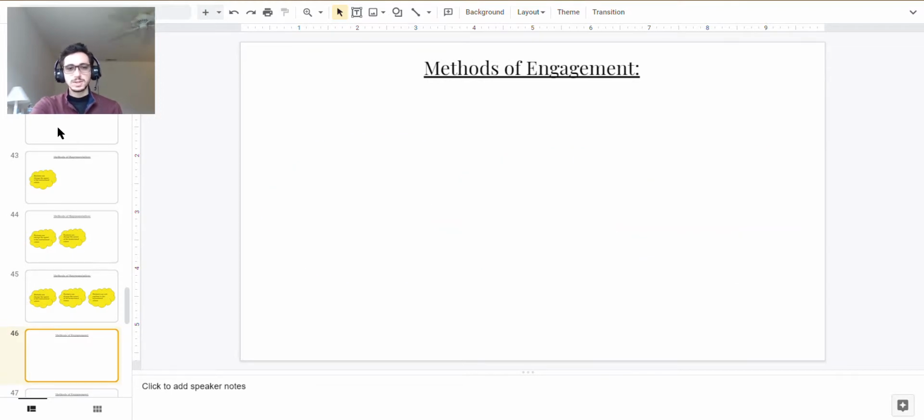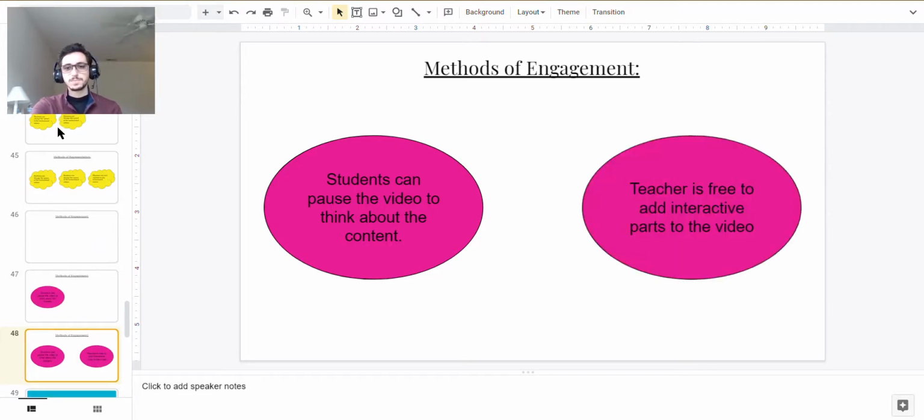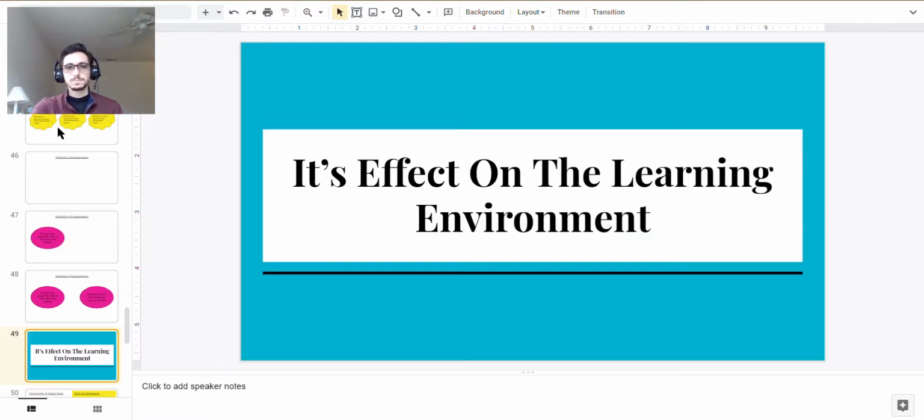For methods of engagement, students can pause the video to think about the content, right? It's all about their own pace again. So students have free rein to just pause the videos, think about what's going on, and then resume when they feel like they're ready. Teachers are free to add interactive parts to the video as well, right? Again, as I said before, it's kind of tricky to make sure that you're getting students engaged with the video, but I'm sure that there are clever ways that teachers can make sure students stay interactive with the material, and they can add fun little bits to the video to make sure that students are engaged with it.